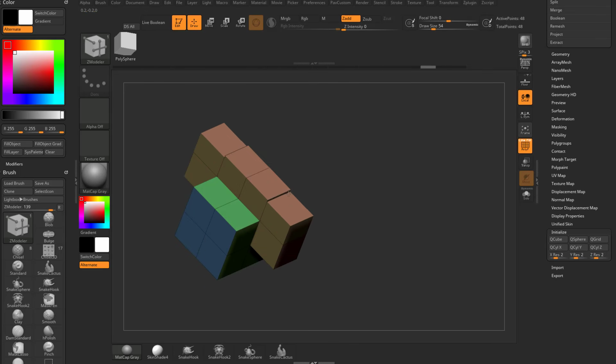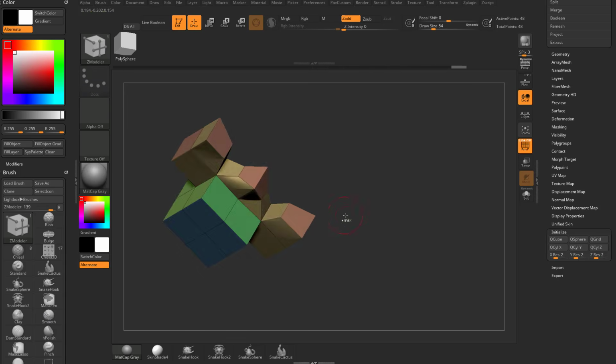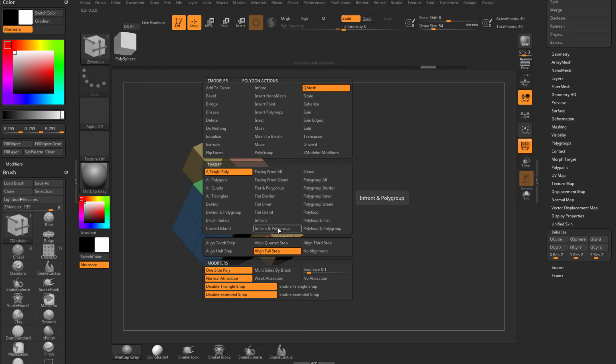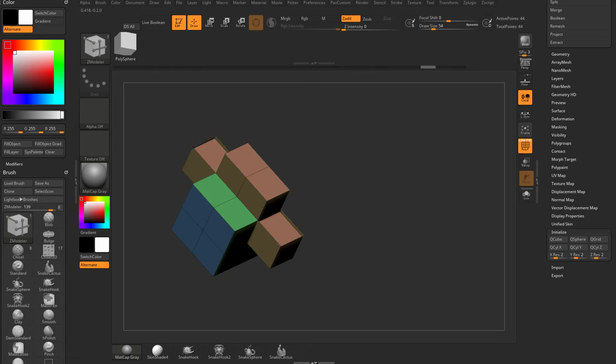You can pull this up and it looks like they're stuck together, but if you hold down Shift, you're going to see they're two separate objects, and this one doesn't really snap to anything. It just keeps going. But if you change it to Q Mesh, a single poly, that's going to stick to it. Now this is where that align full step comes into play. So with align full step selected, you're going to see it's going to snap straight up.